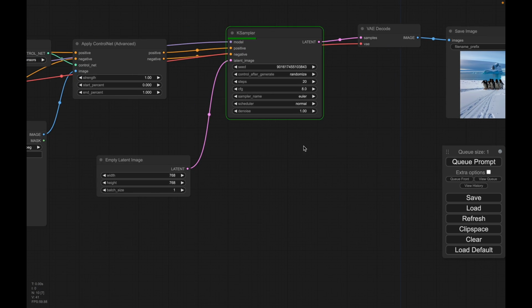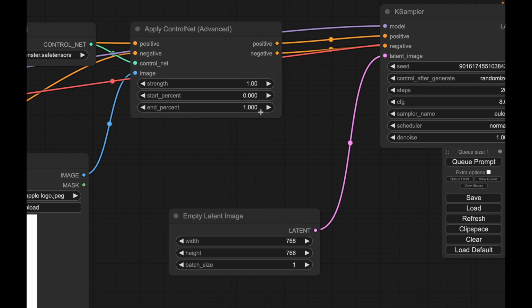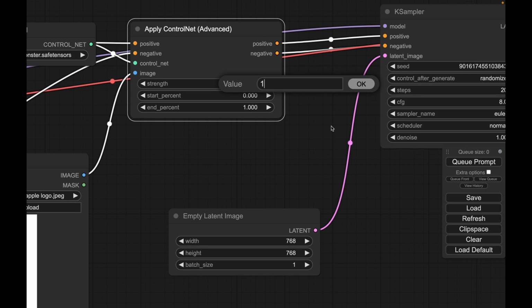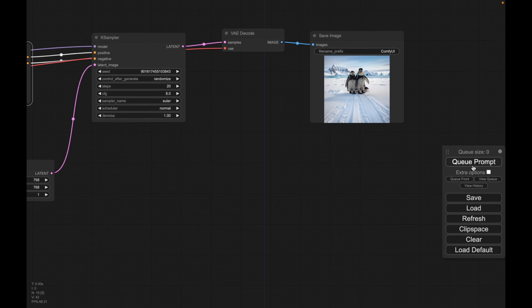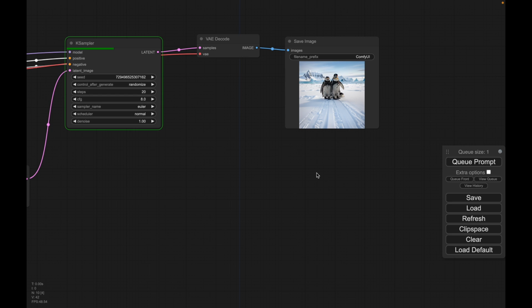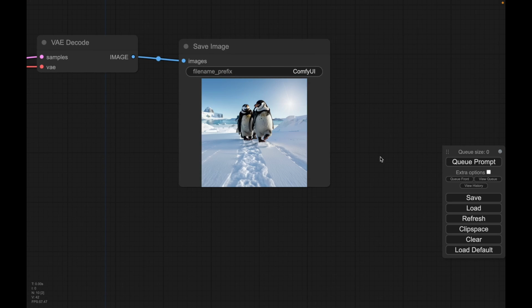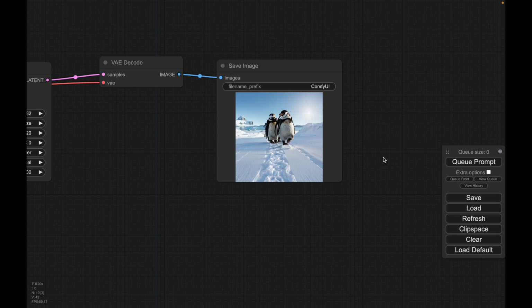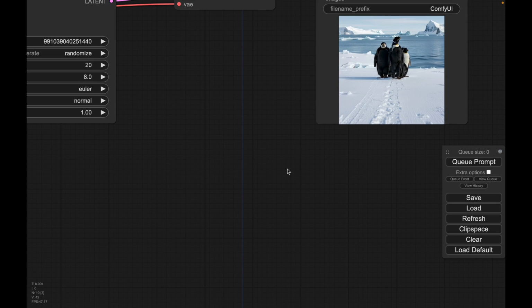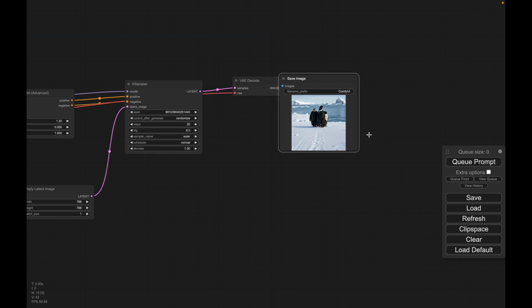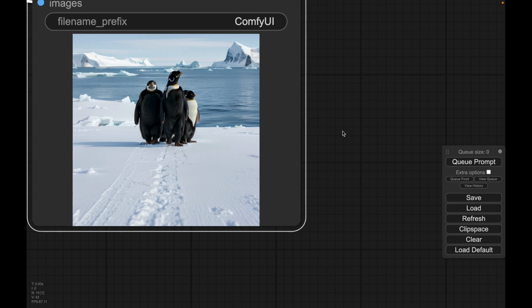Let's regenerate it. Here we have the strength, and we can modify the strength to our liking. Let me increase the strength to 1.3. I think 1.3 will do. Let me clear the prompt. And yeah, you can see the Apple logo here.